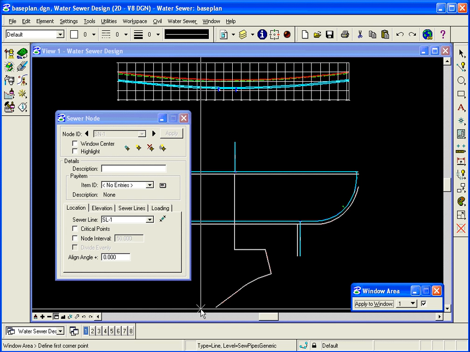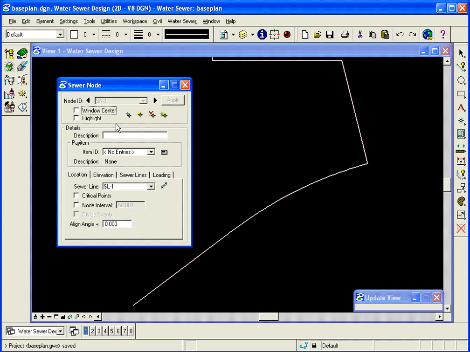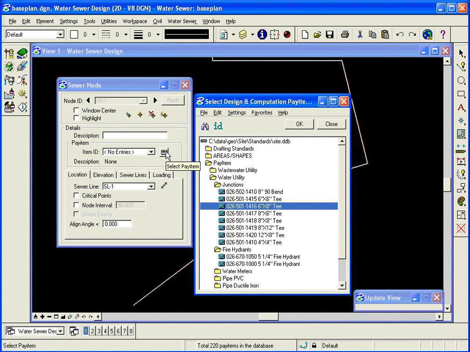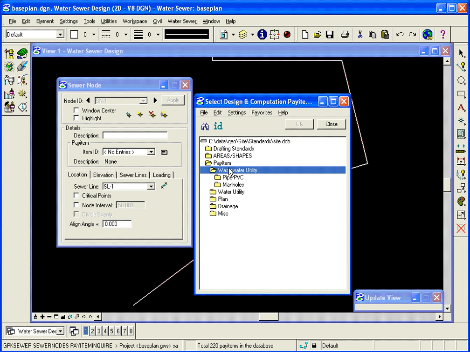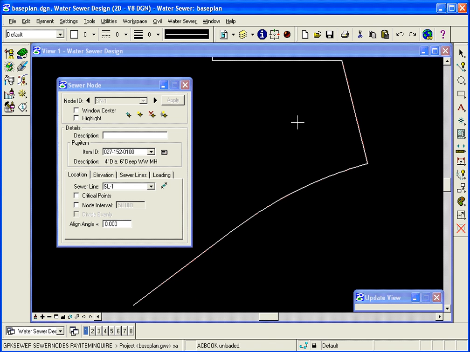Now I'm going to turn my attention to sewer line number 1. I'll start with that line and place nodes on there. Now, similar to water nodes, we need a pay item because we are plotting a cell at the location where the sewer node will be in the file. So the plan view graphic will come from a pay item, and I'll simply click the calculator icon, which will put me into my DDB file, and I'll find my pay item folder, wastewater utility folder, and manholes. I'll choose the appropriate manhole, highlight it, click OK, and it will populate the item ID field.